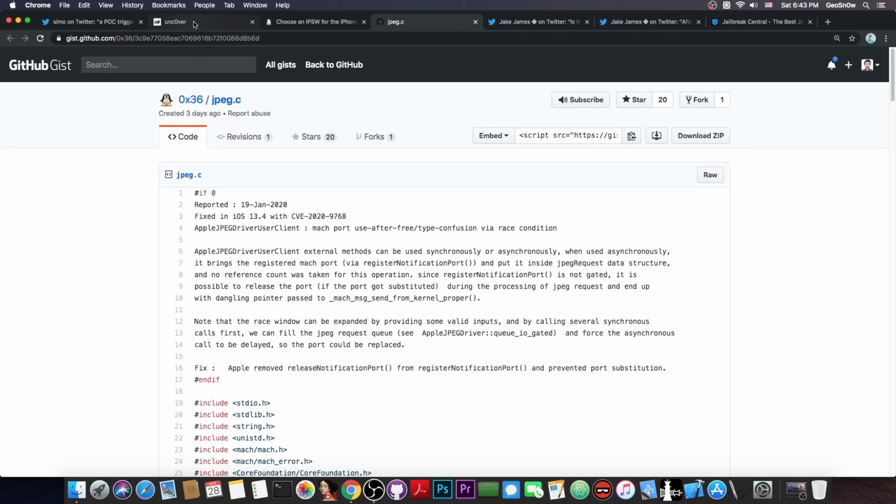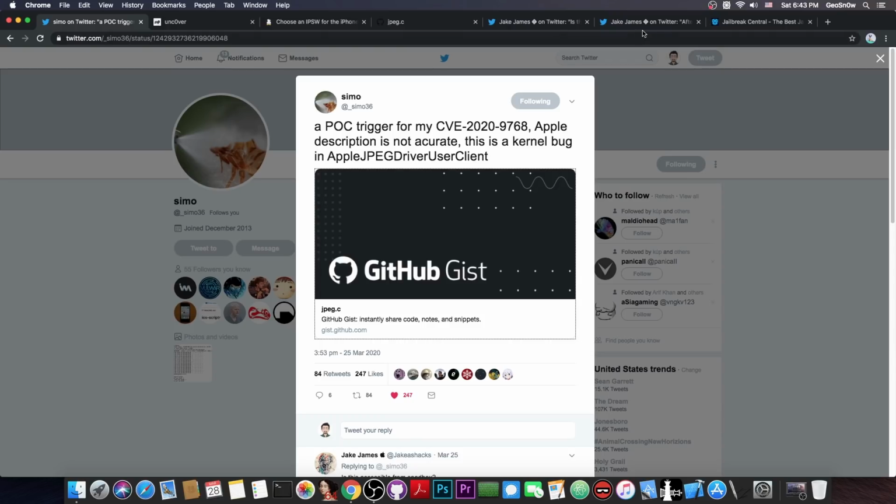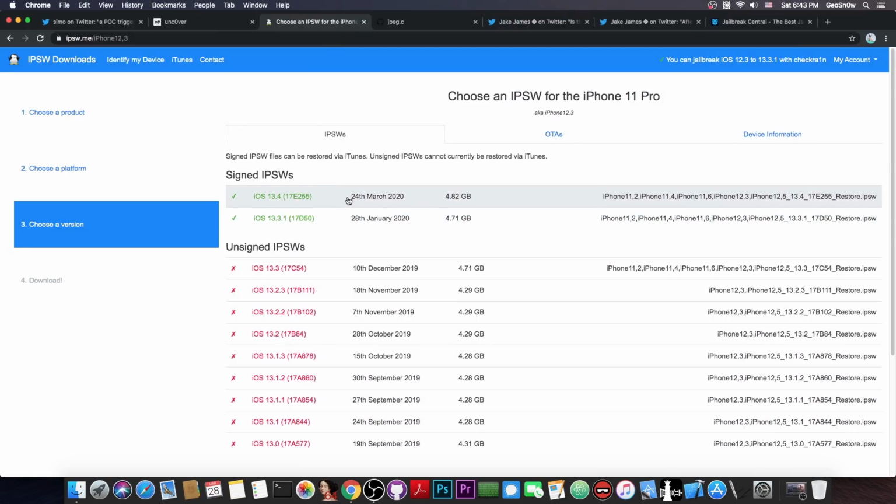So even if this turns out to be useful for a jailbreak, for Unc0ver or anything in any ways, we still need an exploit for it, and according to Jake James, that may not happen because there doesn't seem to be any viable exploitation method. For the moment, iOS 13.4 is signed, but iOS 13.3.1 is also signed. I would definitely recommend you to stay on 13.3.1, even if this bug isn't exactly very useful. There might be other bugs in the future.